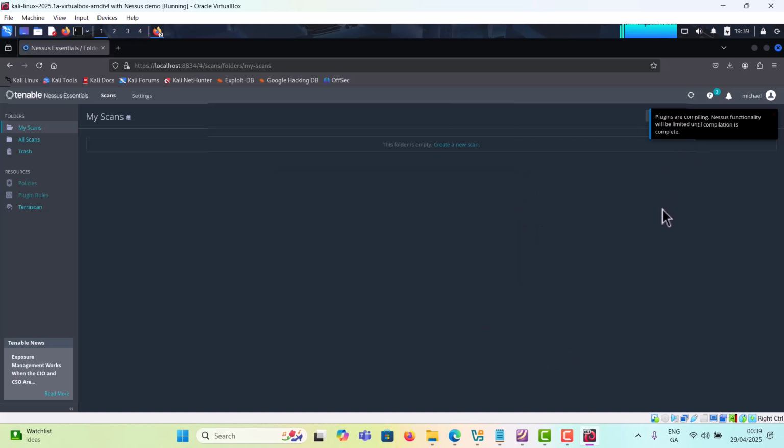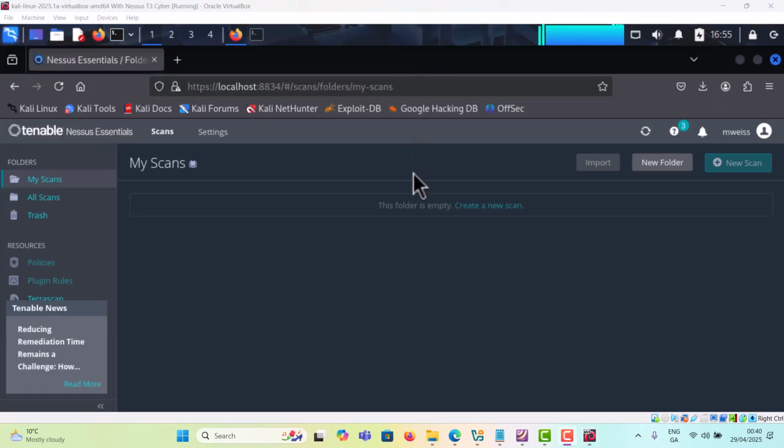Now it says plugins are compiling. Nessus functionality will be limited until compilation is complete. So this takes a little while to get everything in there. So I'm just going to pause the video for a second. Okay, so once it's done, it's going to look like this. So the folder is empty, so you can create a new scan. So basically, to create a scan, you would just click there.